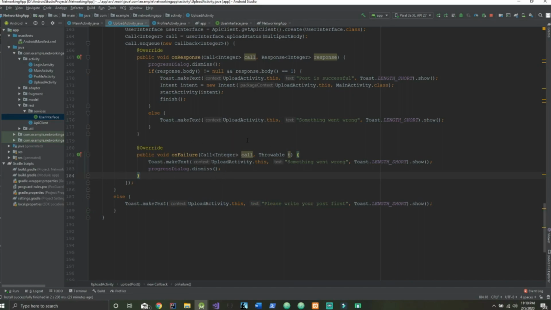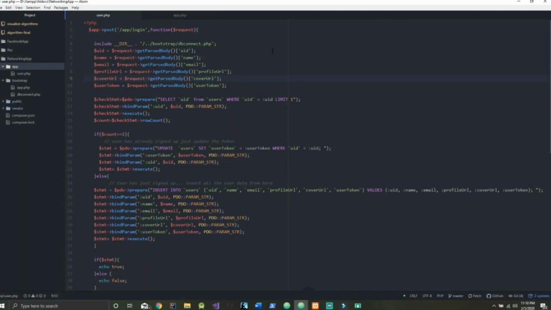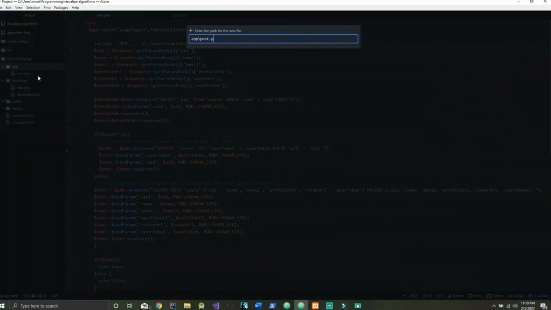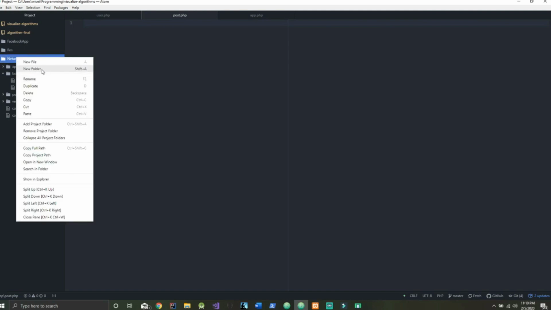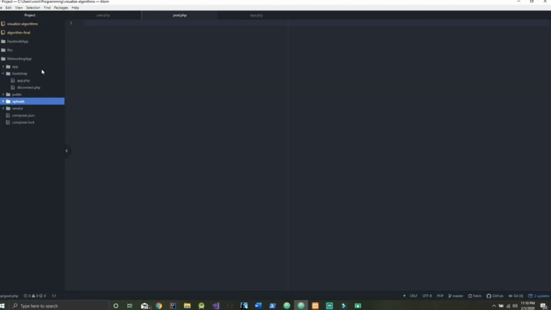So now let's go into our Atom and create the post.php that will take in this data that we're sending to it, such as post, the post user ID, and so on. So go ahead and open up Atom, and we're going to go into our app folder, and we're going to create a new file. We will call this post.php. Also, we are going to create another folder, and we're going to call this uploads, and this is where all the images will be stored that we upload. So now let's go into our post.php again, and we will write the following code.